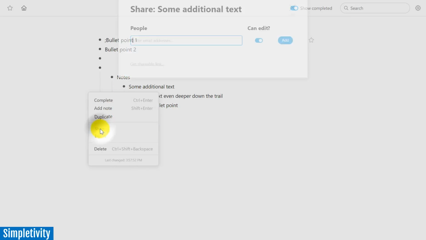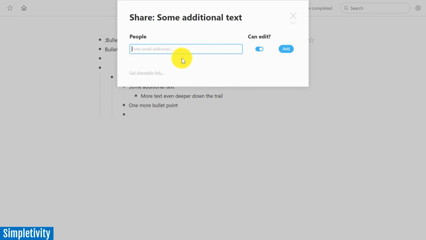But let's go to share. Let's see what that gives us here. Okay, we can enter or paste in an email address. We can get a shareable link. And here's a nice and simple toggle: can they edit this or not? Back or forth, and then add that person there. I'm not going to go through with a specific, actually, you know what? Let's paste in something here.